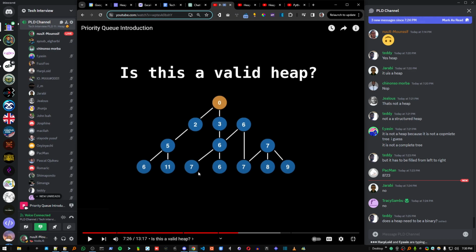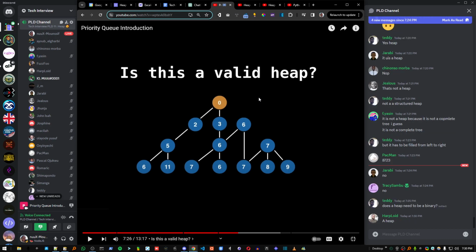Is this a binary tree? It is, right? Because this node has two children. It's not. How about seven? Seven has 3 children. How is that possible? Can he have 3 children? Okay, seven has 3 children. I don't know. 3 or 1.